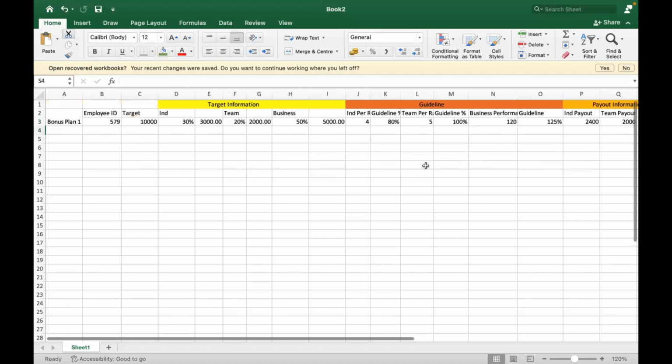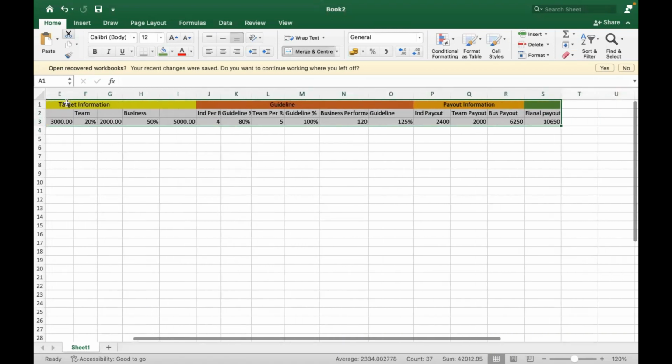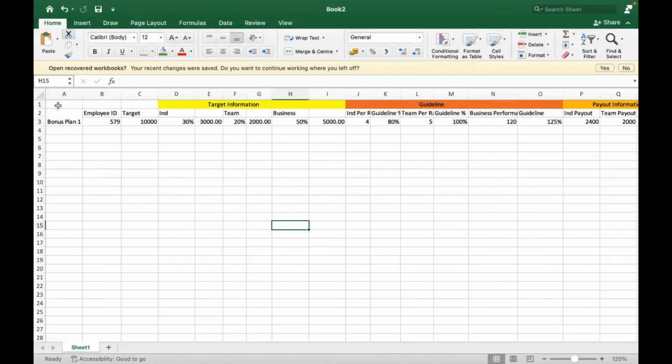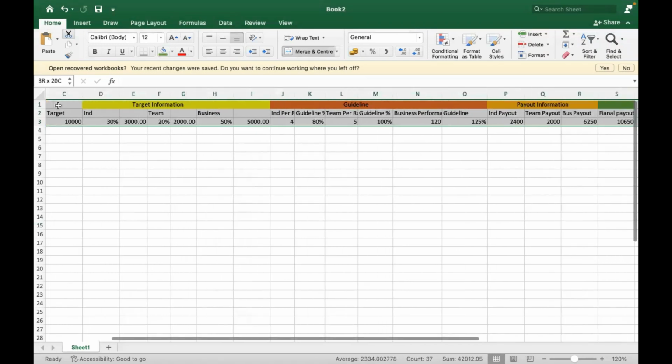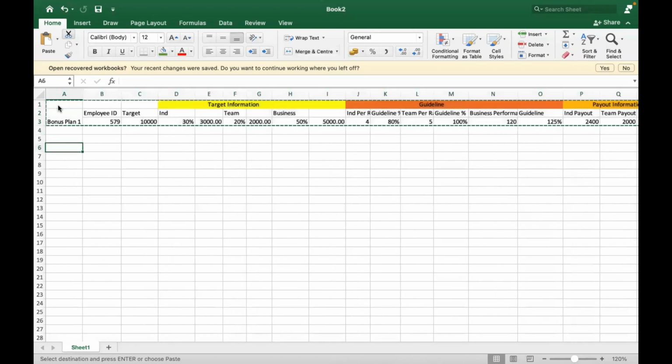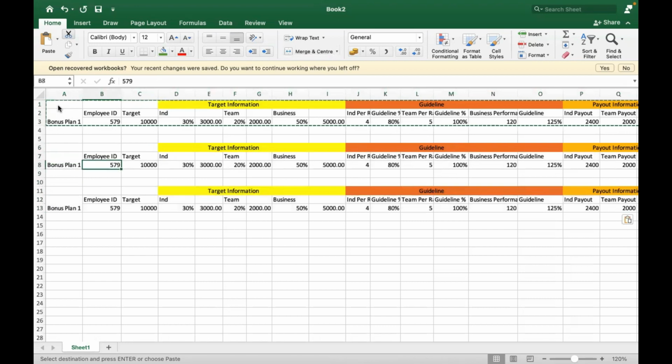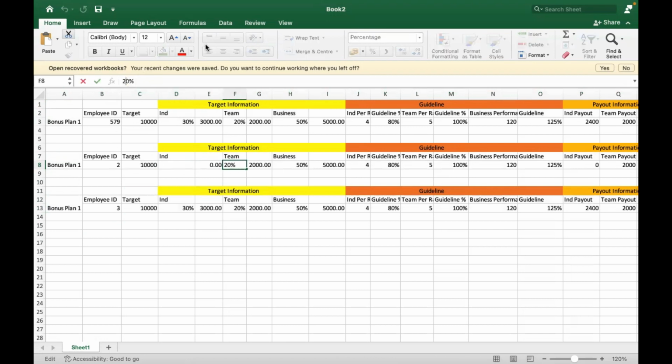Now, the interesting part is why we use a bonus plan. Assuming I have a different employee ID 2, employee ID 3, and the target amount is, let's say, the same, but for this employee, individual percentage is not applicable. Only team and business are applicable, that is 50-50. Can we do it? Yes, we can do it. Do we need to create a different variable pay template, or can we do it within the same variable pay template by creating a different bonus plan? We can do it within the same variable pay template while creating a different bonus plan.